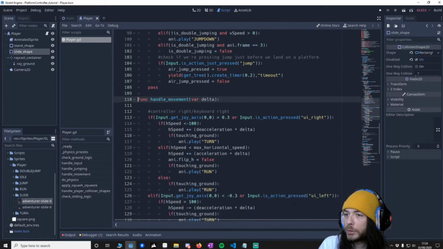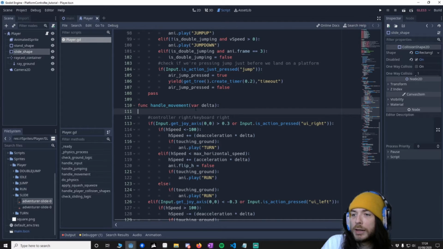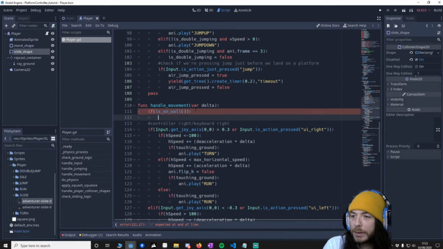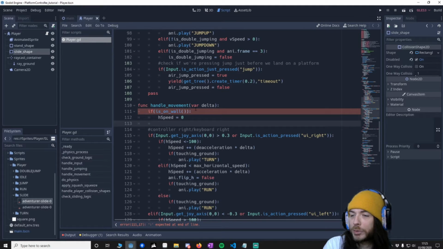Movement here, and you'll probably notice a few things I'm going to have to resolve, like sticking into things, which is really weird. The way to do that is to say if is on wall. This checks if a wall is touching us from the left or the right, and we're going to reduce our horizontal speed, so speed equals 0, and also motion.x equals 0.